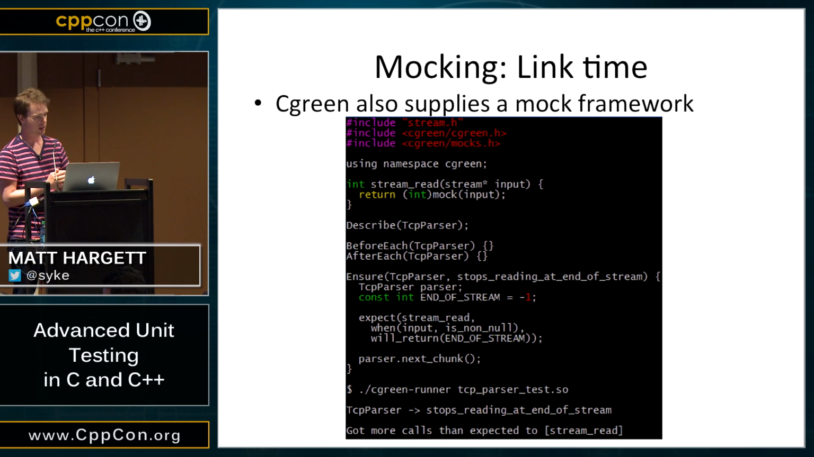And here, inside of it, we're calling the mock macro of Cgreen. And the mock macro takes in the arguments and the argument names, so it takes in the names and the values using some preprocessor magic, and then returns some value. So we're describing TCP parser, the before each and after each are empty. And we're saying ensure TCP parser stops reading at the end of the stream.